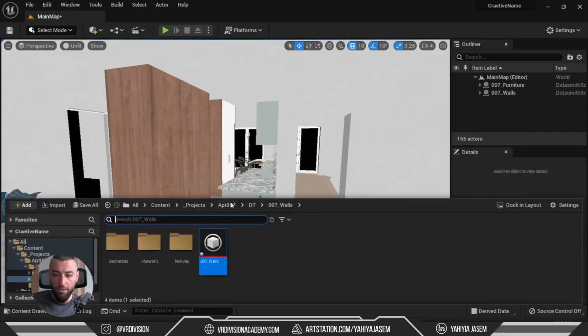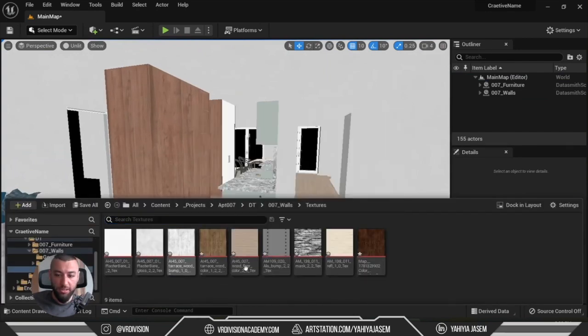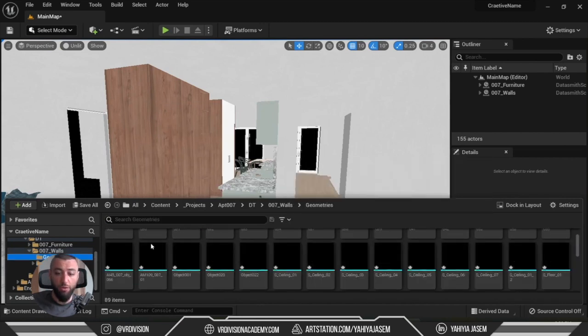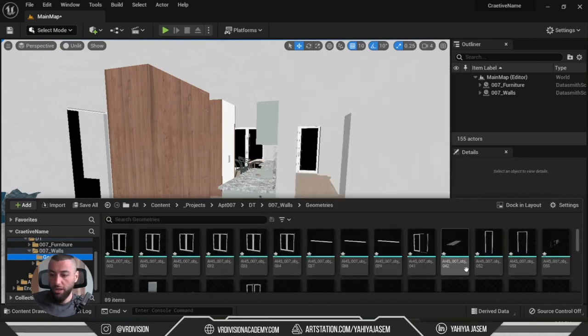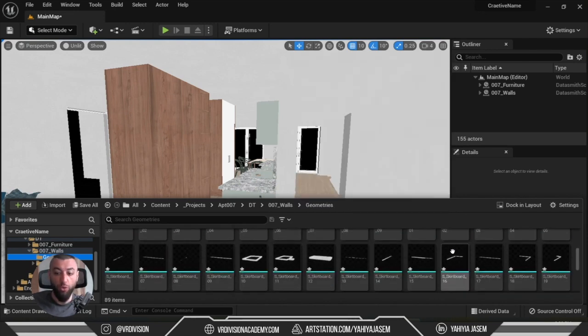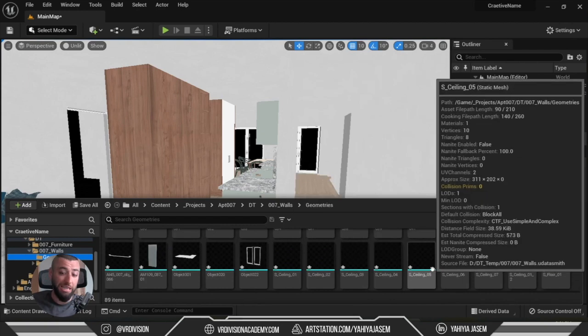We have a folder for textures. Here we have the textures for the walls. And we have a folder for the materials and a folder for the geometry. And notice the geometry has the same names we gave it before we exported. So we have the skirtboards, we have the walls and the ceiling.